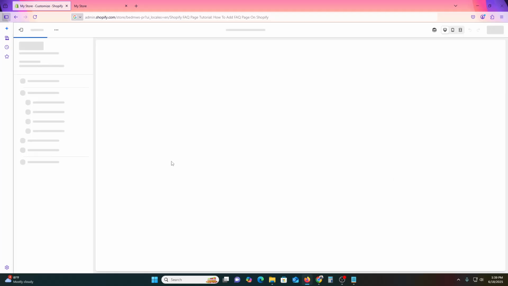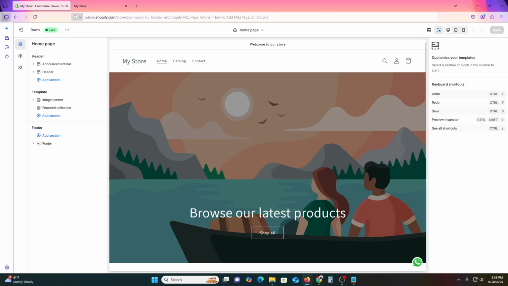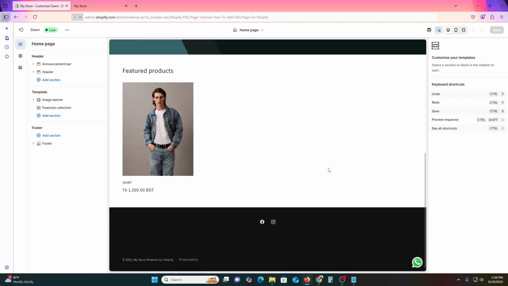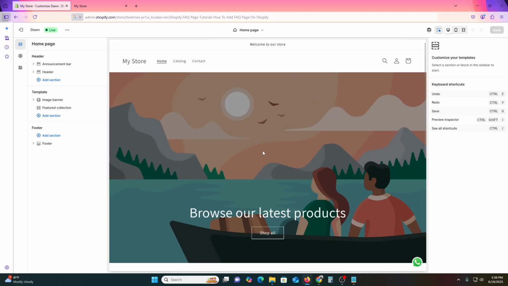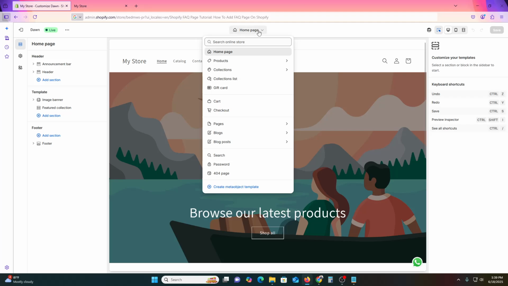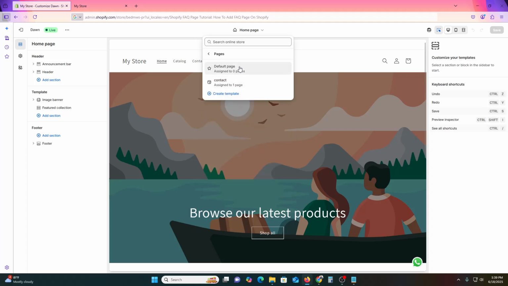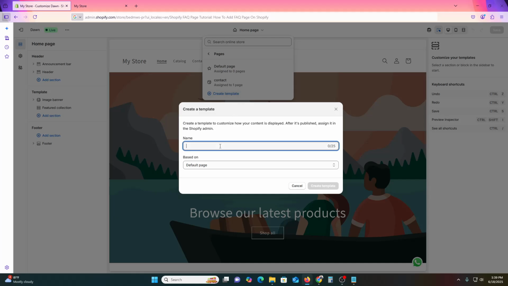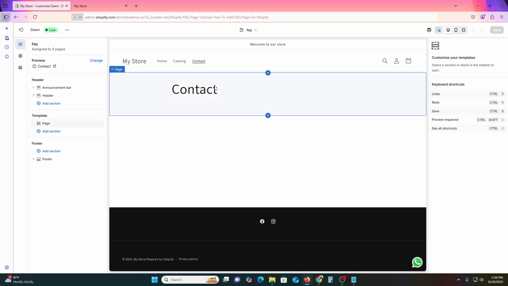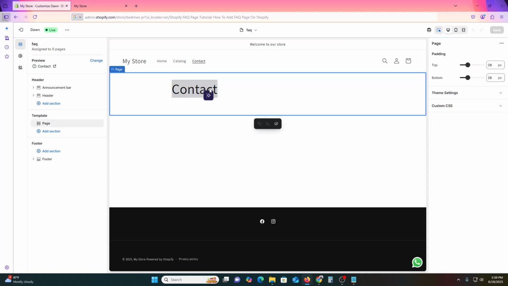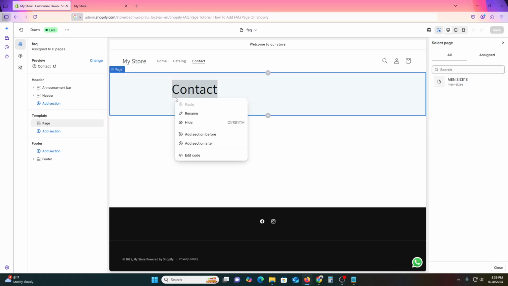Just click on this customize, and then it will redirect us to this page where we are allowed to customize these options easily. So here I am going to create a new page. That's why I will select this top bar menu, and then click on this page option. Then I will create a template, and I will give it the name FAQ, and it will be a default page. Then create template, and now you can see it has come over here, and here I am going to change the content name. I am going to remove this one.